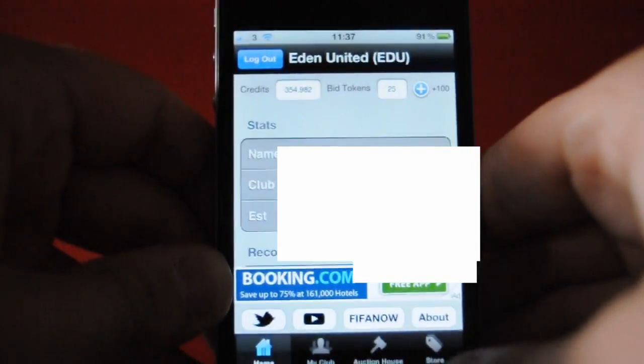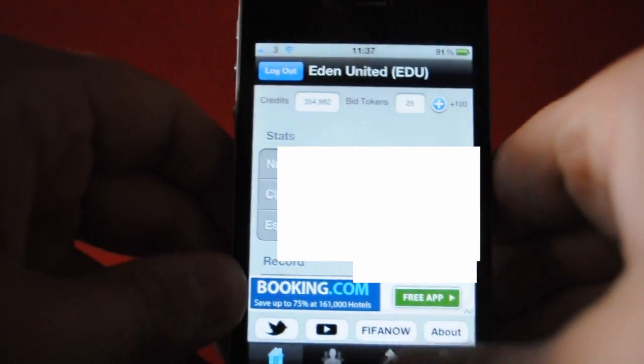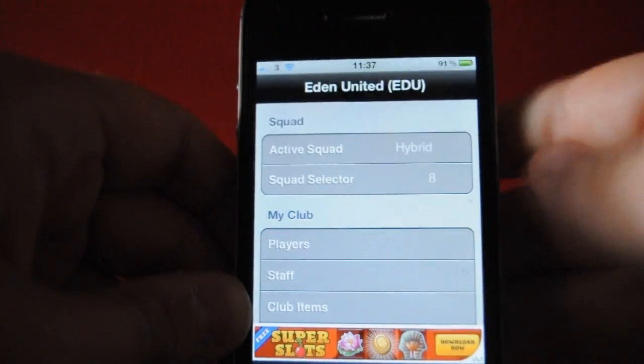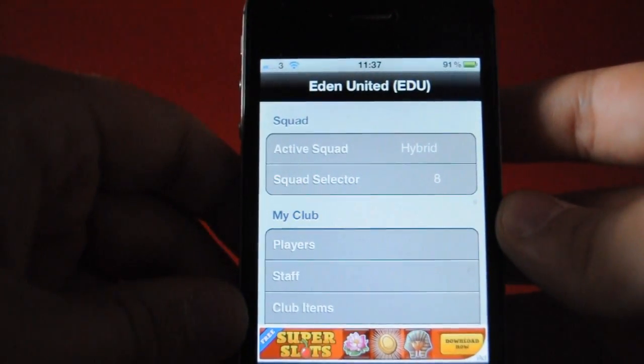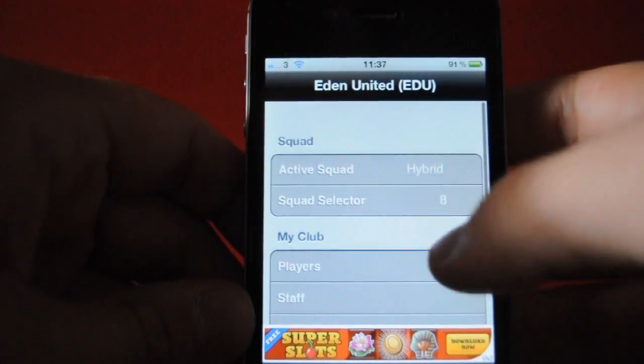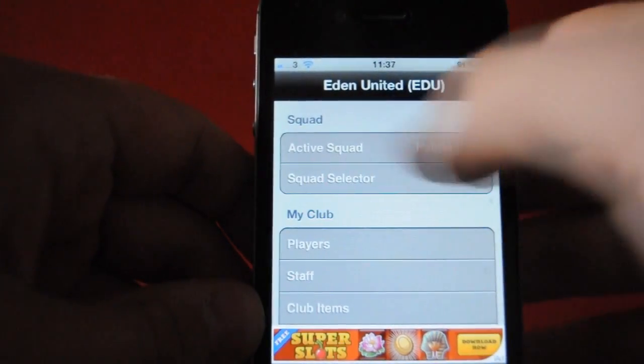The second page on the app, you can just see at the bottom there, if I lift it up a little bit, is My Club. And if I just flick onto this one here, again, we've got that flip transition, quite a nice transition over to it. And the first thing you can see is your squad at the top.